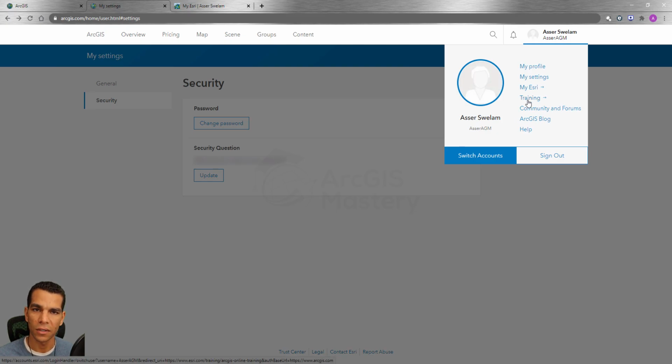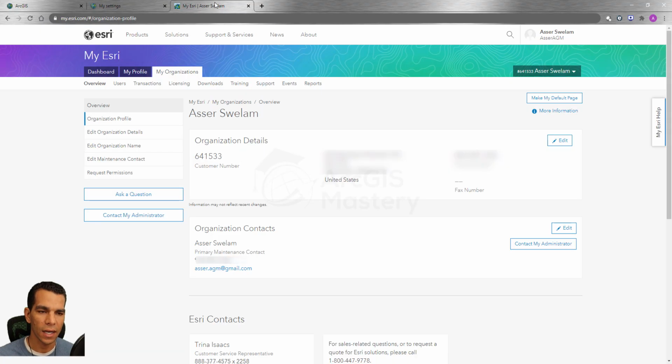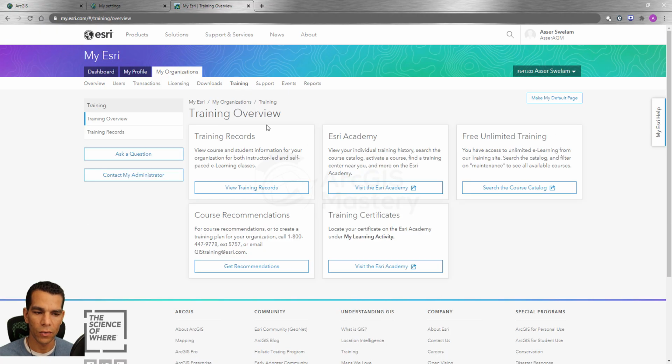And here you can go to the training available from Esri. You can access it from here, and also you can access it from myesri, and you go to training. So that will take you to the same place. Esri has some free training and also some paid training if you are interested in their training.